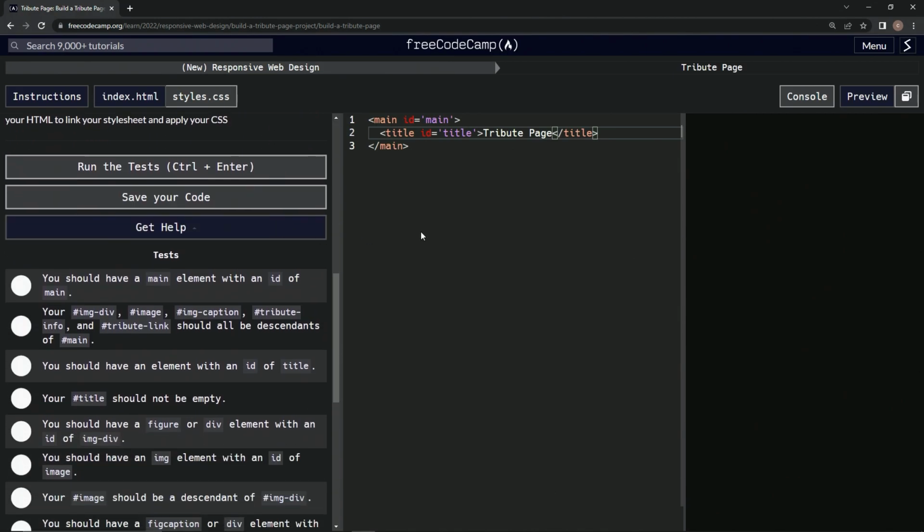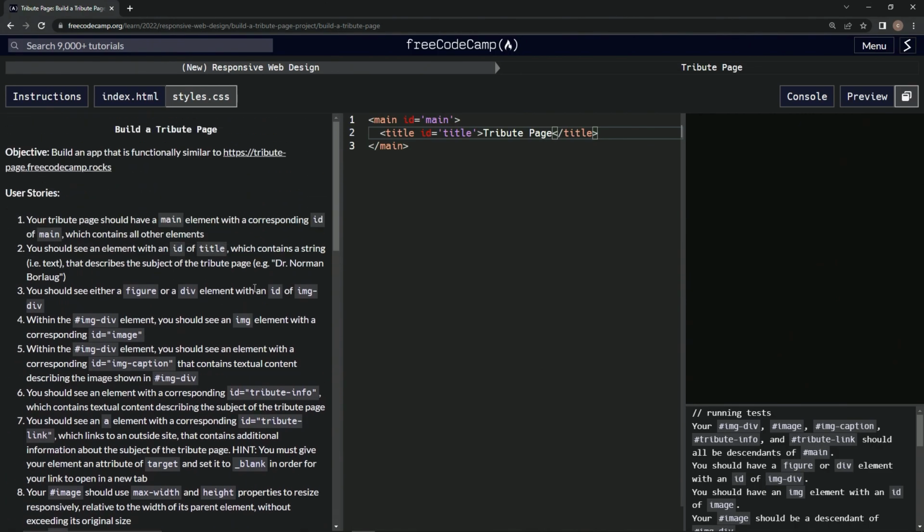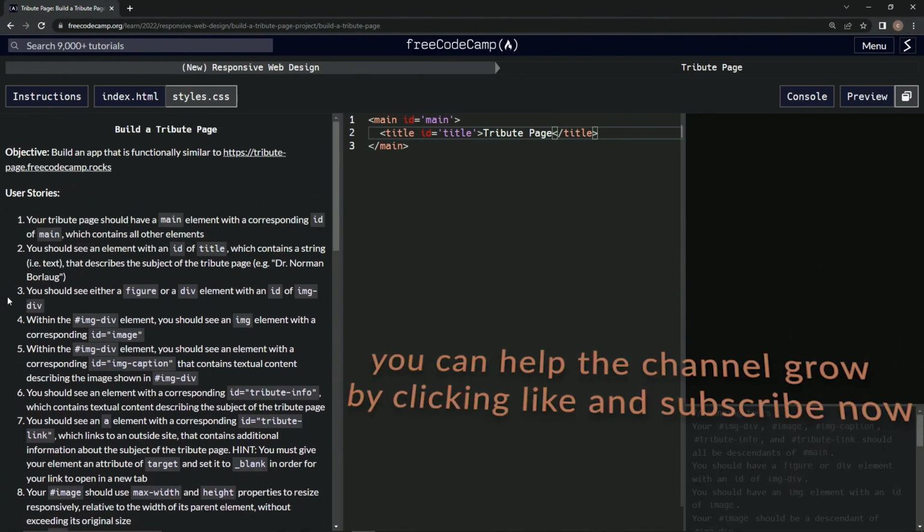So let's come down here, open up the console, and run the test. It doesn't say anything about title, so it looks like we're good. So now we're on to story 3, and we'll see you next time.